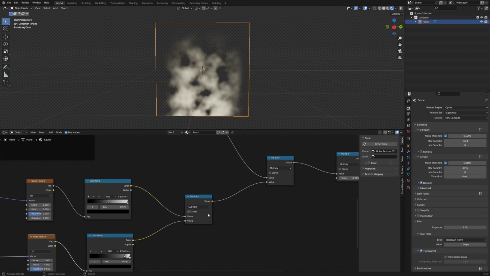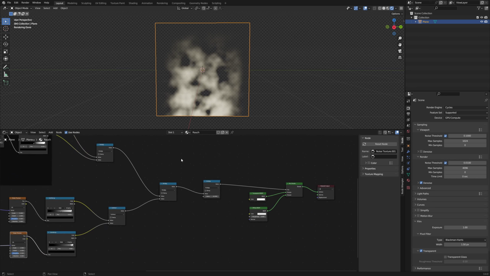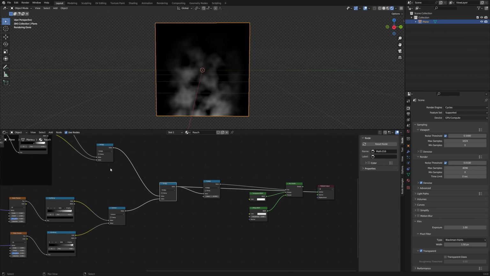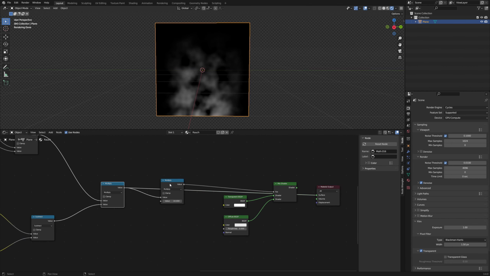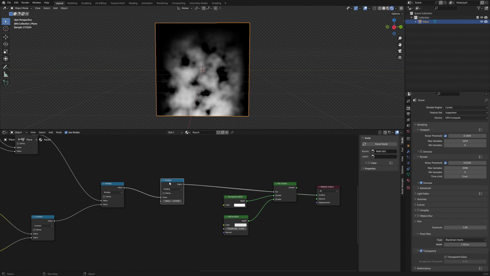The two results are combined with subtract to get the holes in the smoke. Another option is the operation add for more dense smoke. You should adjust the values of the color ramps in this case. As mentioned earlier, we multiply the results with the fade out values. Due to the multiply operation, the result is too dark, so we multiply the outcome with 10.